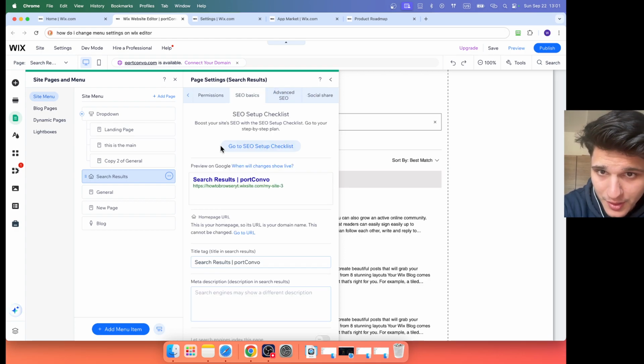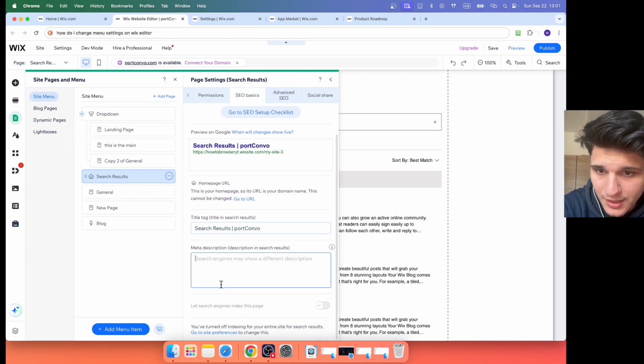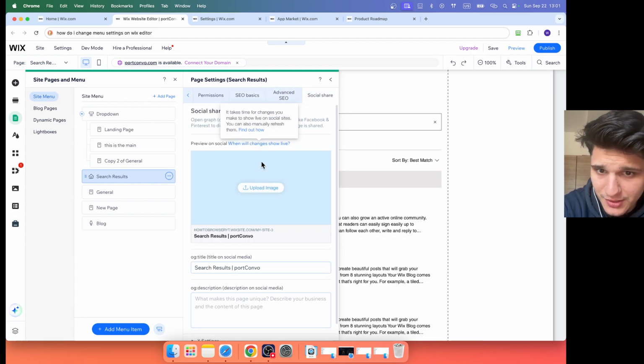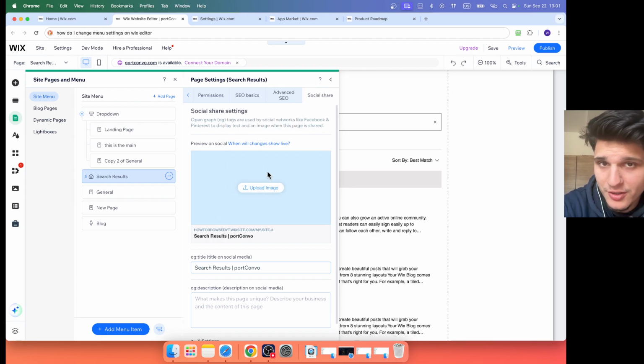And now here in SEO basics, you can actually add the title, meta description, and advanced, and actually social share. You can add and upload an image here. When you share this menu, it's cool on social media to have a picture here.